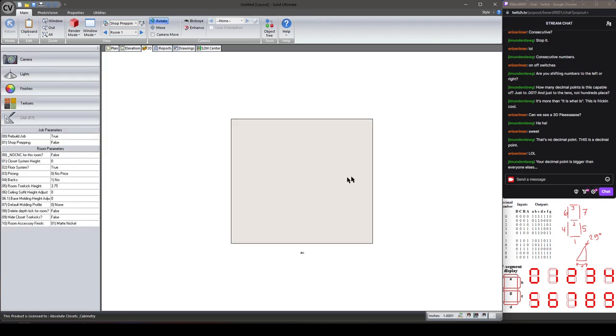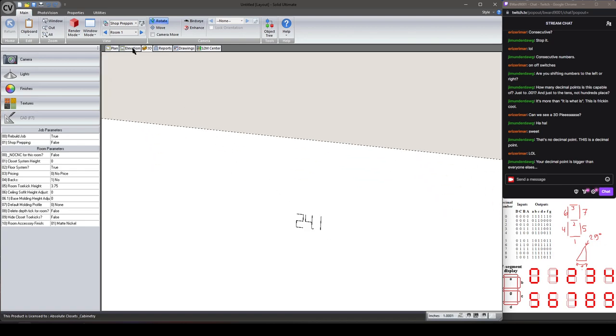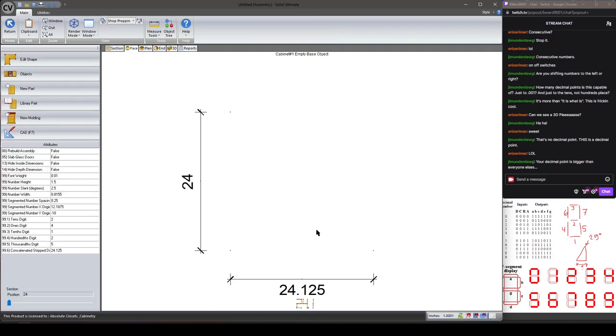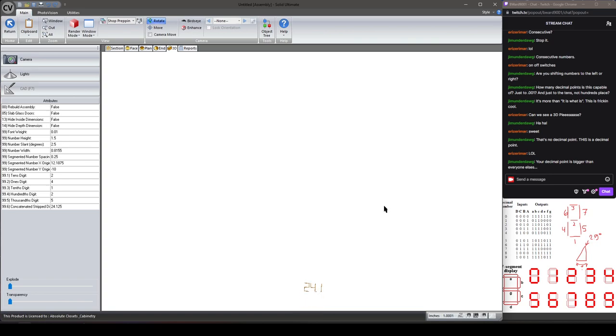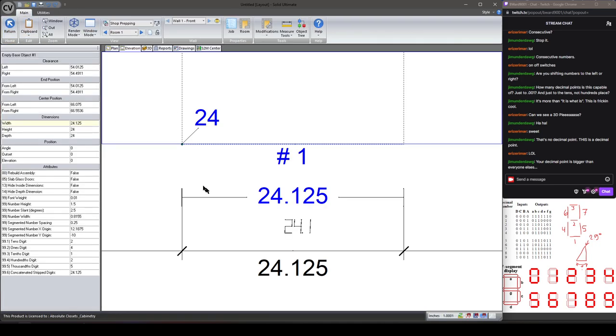That's why you cannot see them in 3D in the room, and you cannot see them in 3D in the assembly editor. Because again, hide does not work for hiding things in the assembly editor. It only works for hiding things in a room.